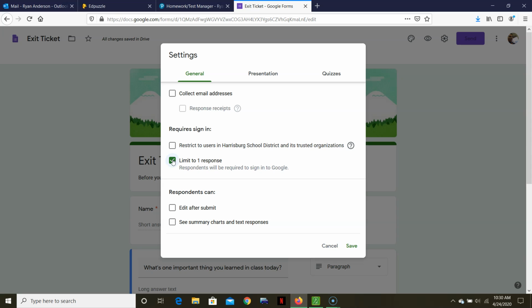I would click the limit to one response. What that will do is it will force the person responding to make sure they're signed into Google, which for our students is a good thing to make sure that they're using their Google accounts. And it limits them so they only get one opportunity to answer it.